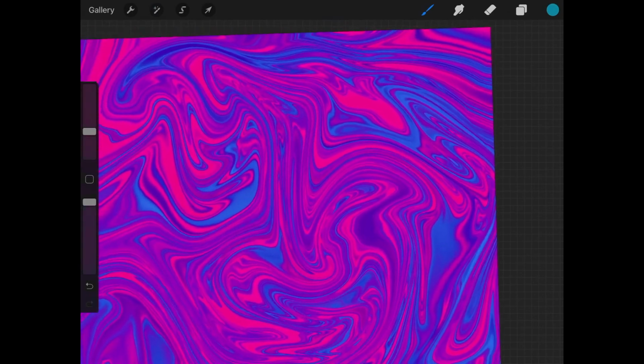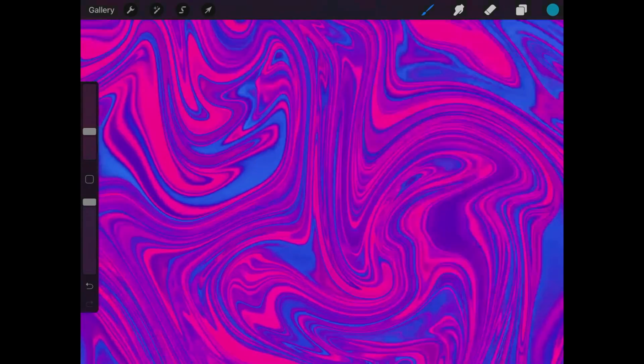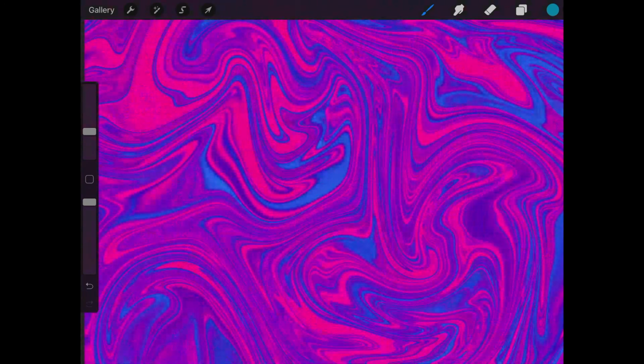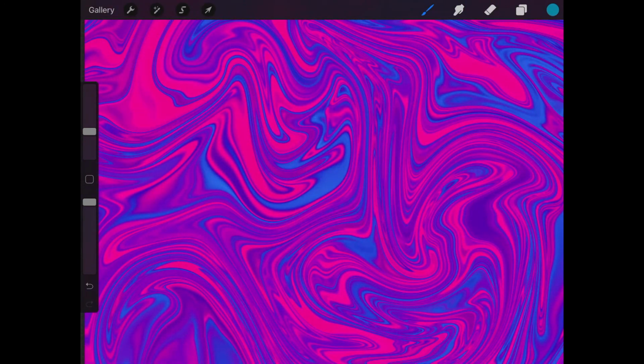We have this vibrant, swirling liquid sort of pattern going on here that we've created with Procreate without any outside imagery or templates or anything like that. You just drew that yourself. So that is how you can go about doing that with Procreate.